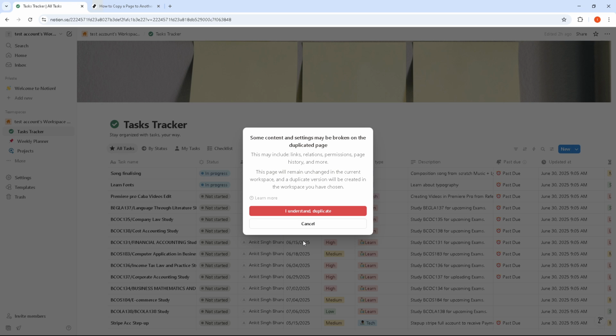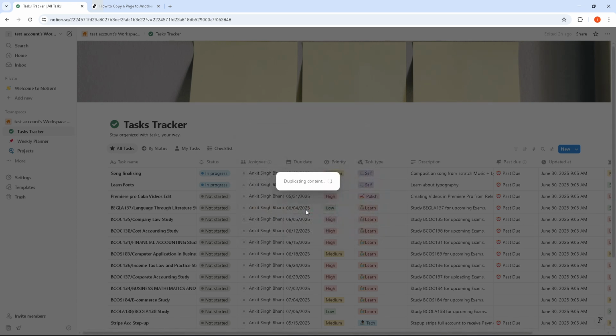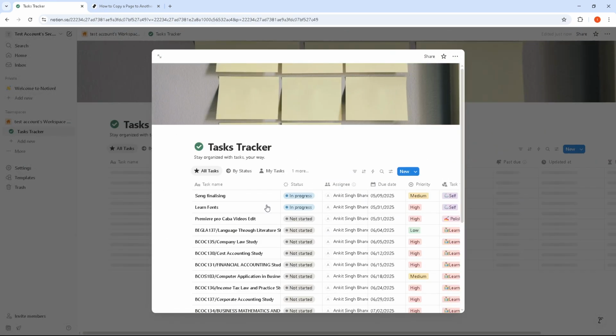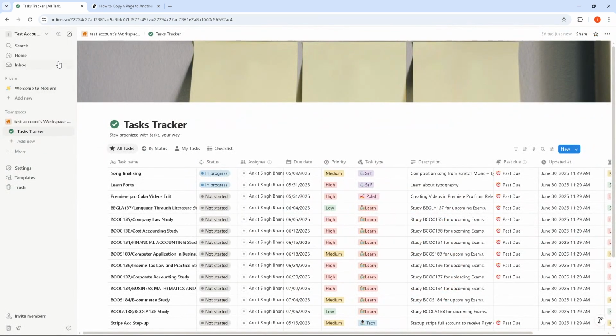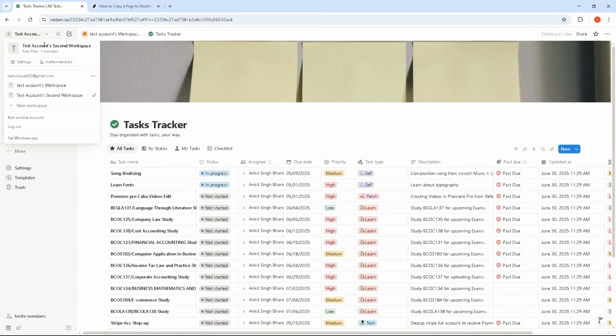At this point, you might see a prompt saying, "I understand. Duplicate." Clicking this will let you voluntarily duplicate and move the page, acknowledging that you're intentionally transferring a copy instead of cutting it entirely from its original place. Return to the main workspace interface and simply click to highlight it again. This refreshes your view and helps signal that everything is processed correctly.